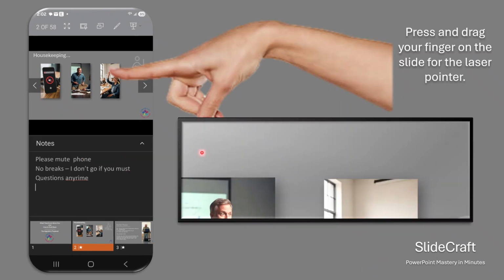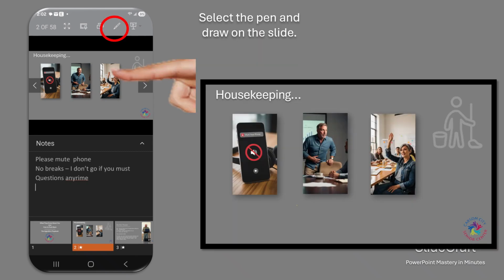For a virtual laser pointer, just press your finger against the top image. Continuing the pressure, slide your finger to move the pointer. Tap the pen icon to draw on the slide. Then press and drag the path on the slide image.